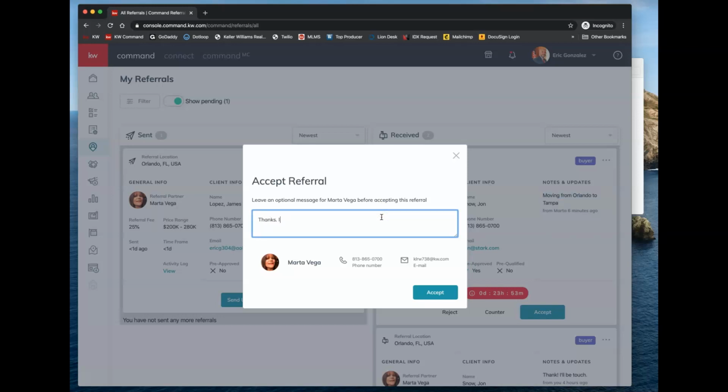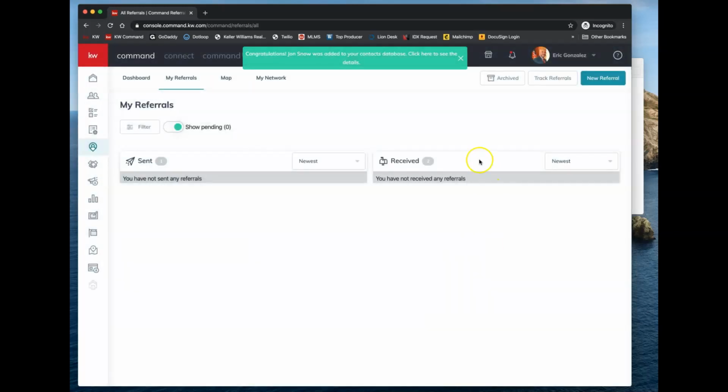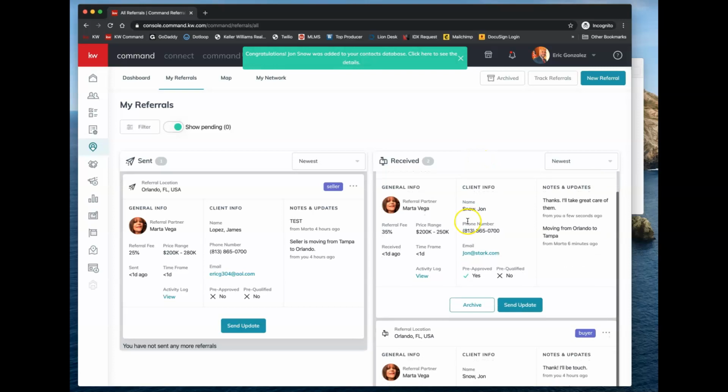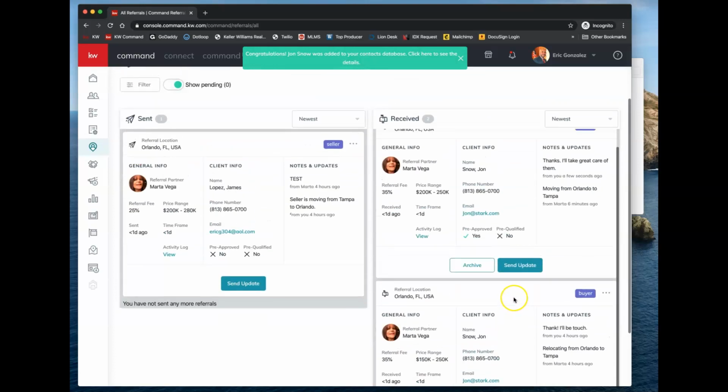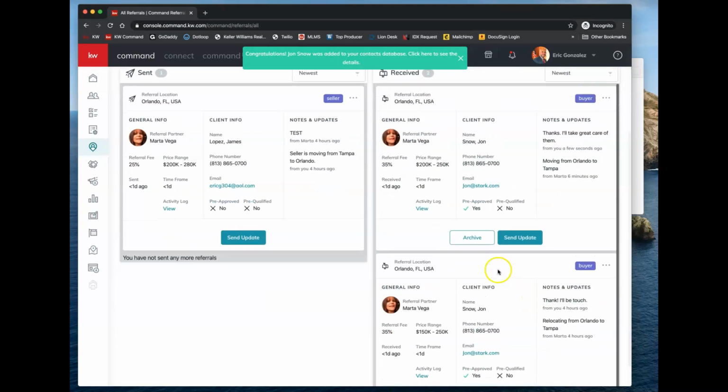Thanks. I'll take great care of them. So just hit accept. That's now been accepted. This is going to reload, and then you can see that your other ones will load as well.